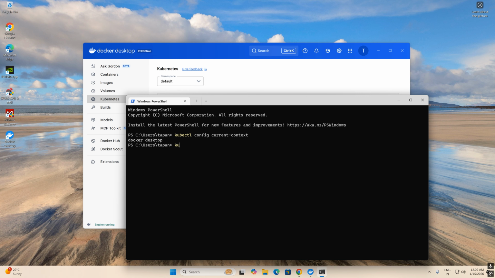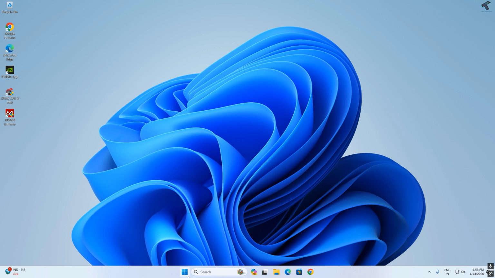to install Kubernetes on your Windows 11 PC or laptop. So you just need to follow me. At first you just need to go to your start menu and open terminal.